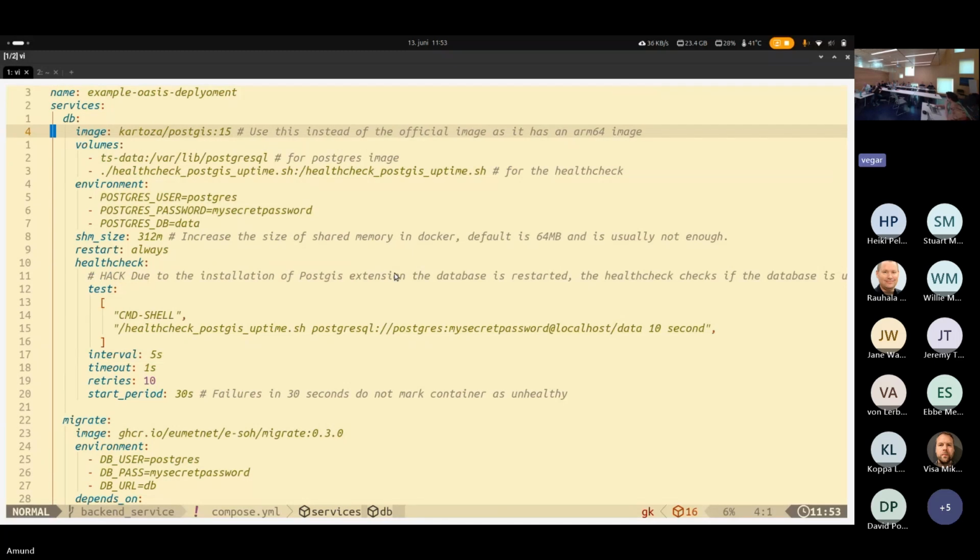Does it work with vanilla images as well? It works with any PostGIS database. It's just using the image that runs on your machine.